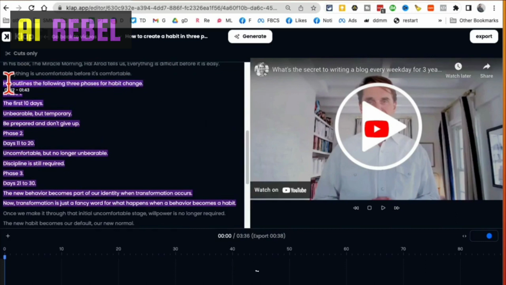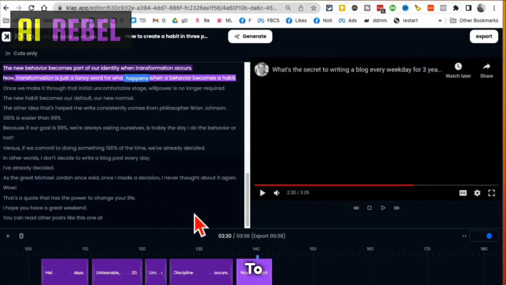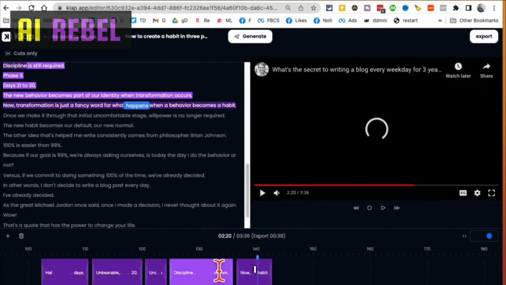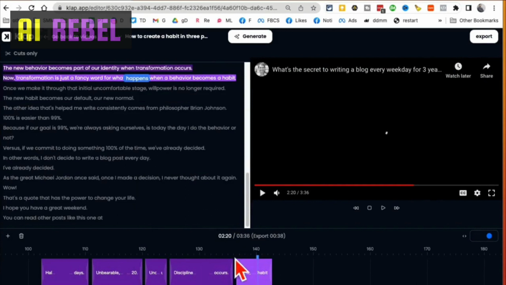So here is the clip in this color, which is purple. Now, let's say I want to delete this thing right here. So I can select this segment and then click on delete and it will delete it from my reel.